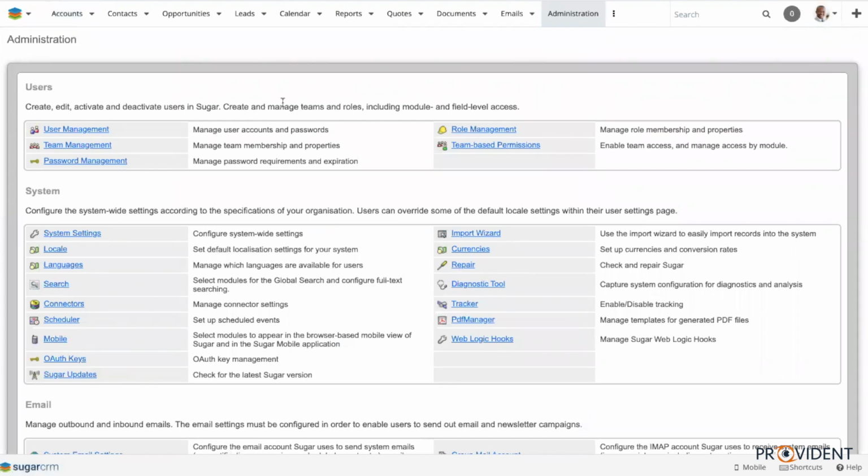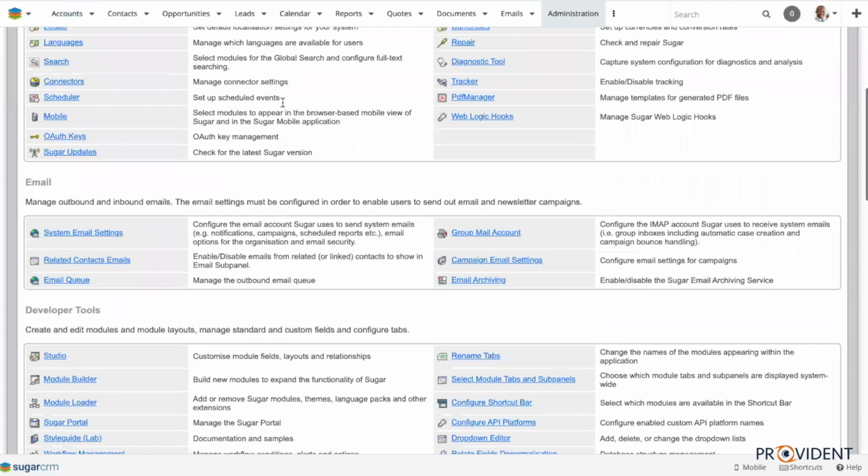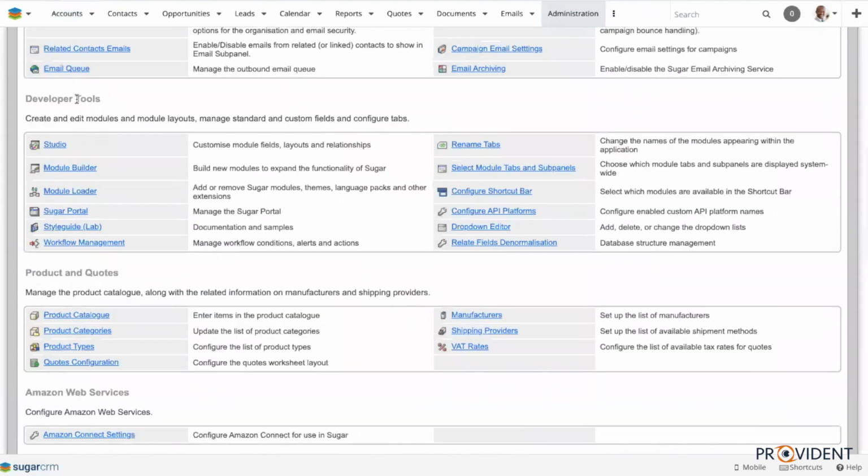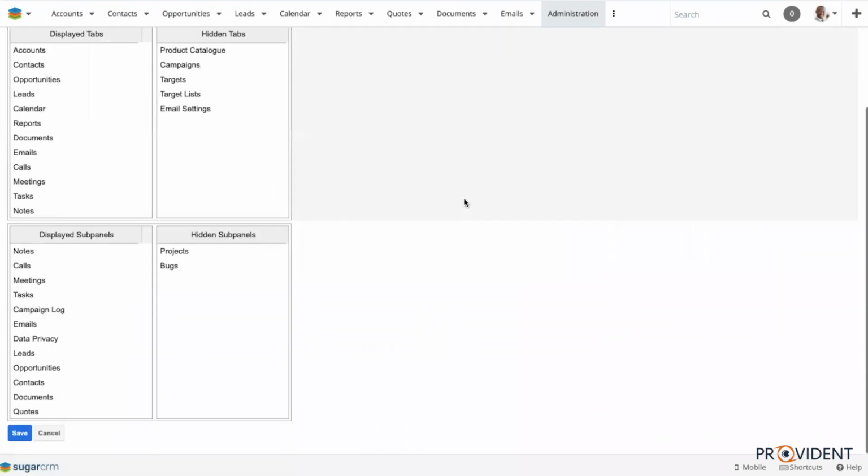So you go to the administration section, you scroll down to developer tools, and then you see this option here, select module tabs and subpanels. So we go into here, and then we scroll down, and here are your displayed subpanels.